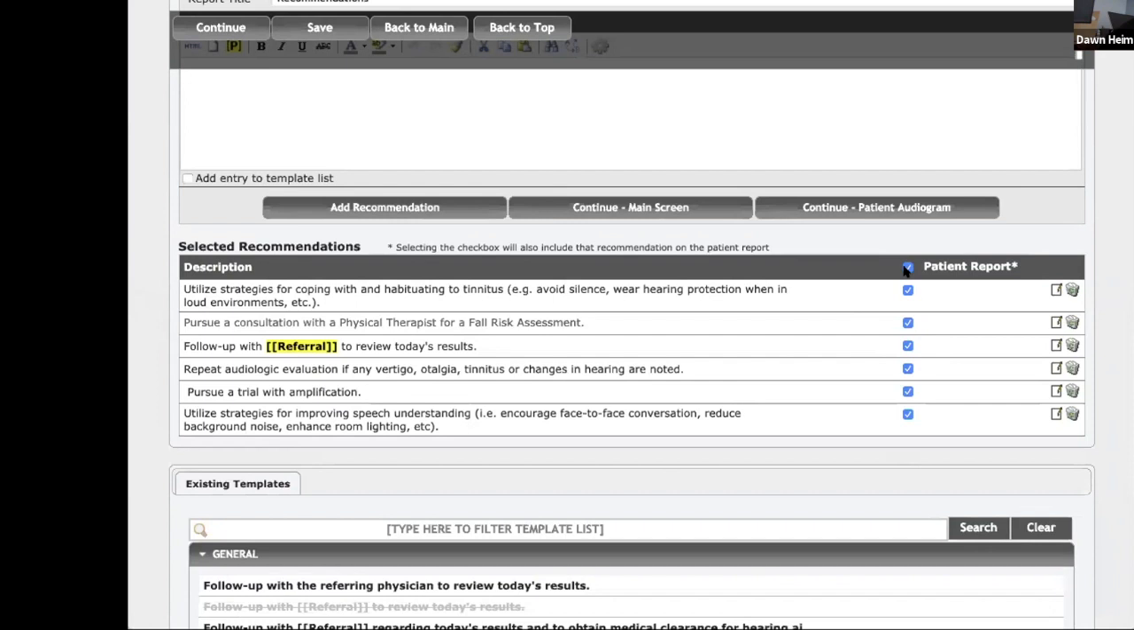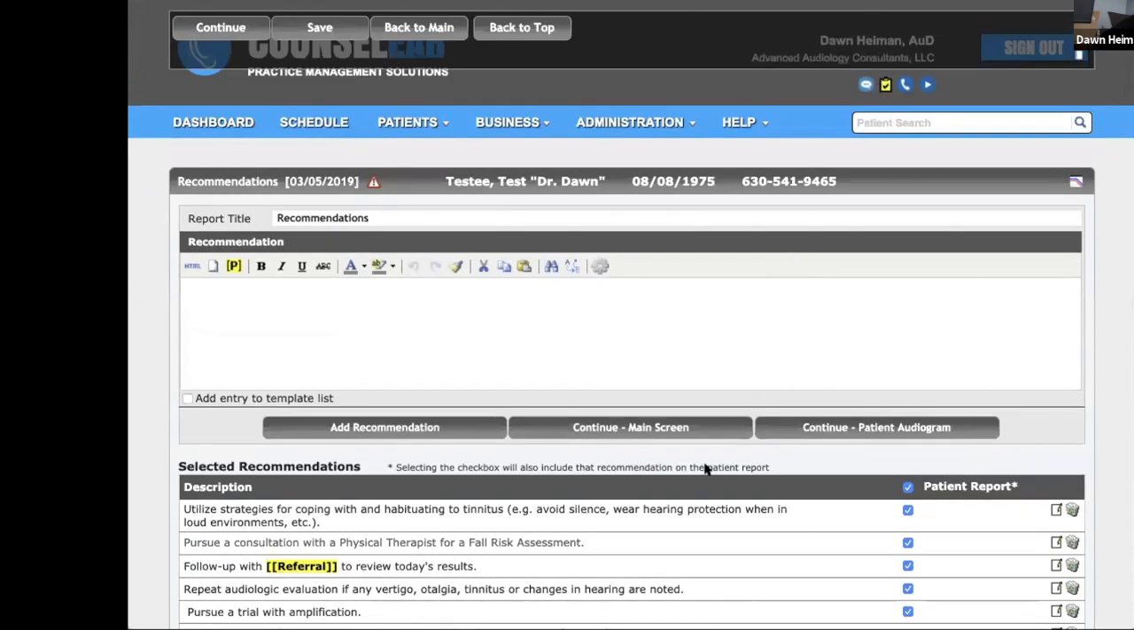I always have it set to put this on the patient report. Does everybody know what the patient report looks like? No? Okay. Basically it's the functional audiogram. I'm going to have all these on that also. So let's go to that.